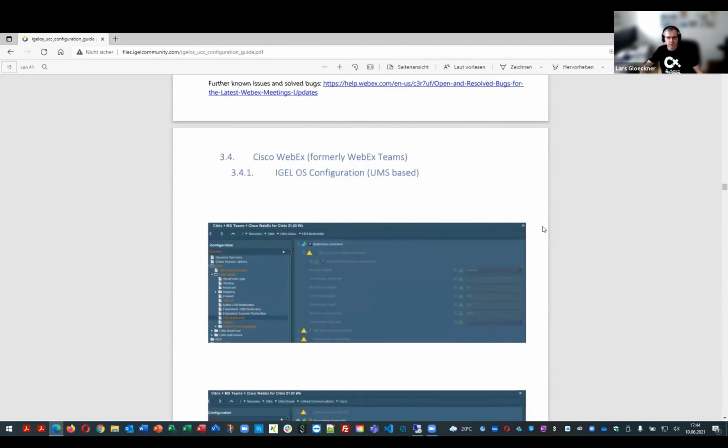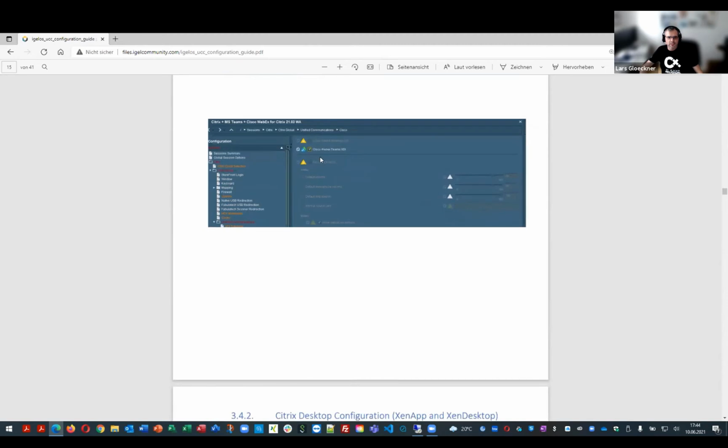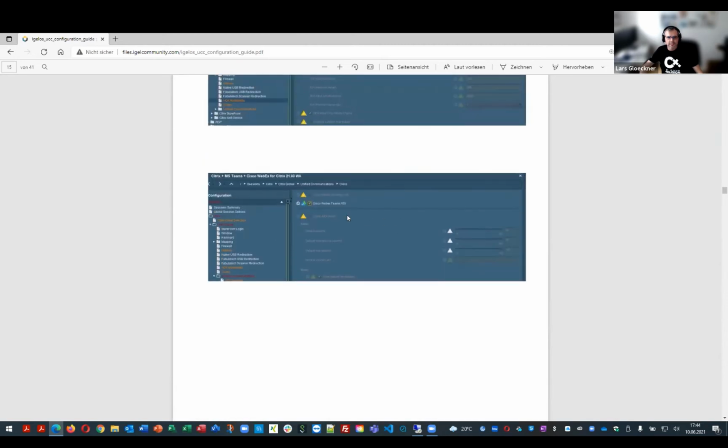Like I mentioned before, the new Cisco Webex, which was formerly Webex Teams, is another product which is included. You also need to enable multimedia redirection, and then you need to enable another product. In our IGEL, it's still named Cisco Webex Teams, but on Cisco itself, it's now named Cisco Webex.